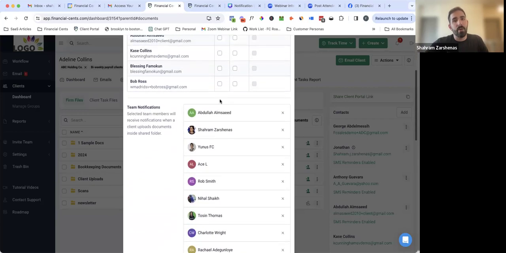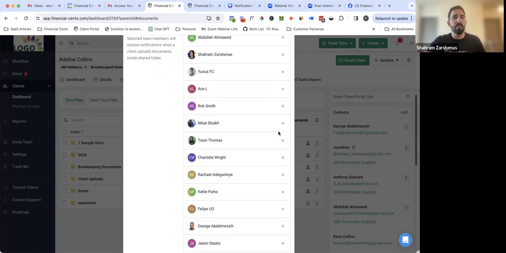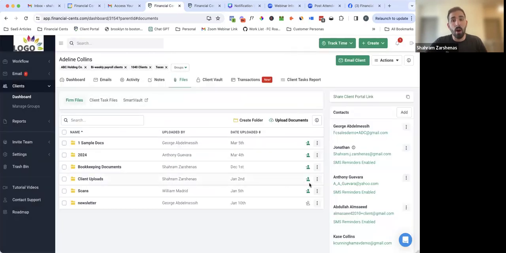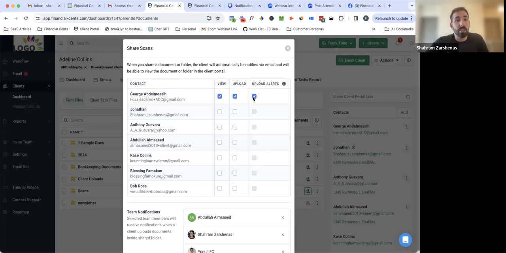The other big change now is you can choose which team members get notified when the client uploads documents. So before, how it was anyone assigned the client would be notified when the client uploads documents to the folder. But now you can see all these people are assigned this client, so they're all selected here. But now what you can do is choose which team members on your team get notified when the client uploads documents to this specific folder. So not everyone on your team is getting notified. Only the people that need to know get notified when the client uploads documents. And then the third and final update is when you are sharing a folder with a client.